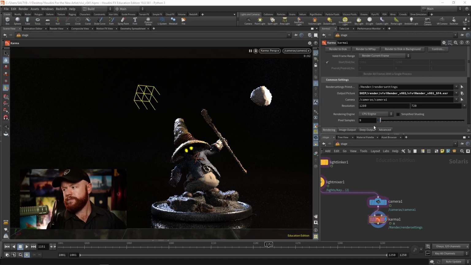$f4.exr. When I said $f4 right there, what I was saying is take the frame number and give us a padding of 4 digits. So what that basically means is that when this goes out to save, it's going to be 0001, 0002, and so on. It's just standard convention to do it that way. So that's why we say $f4. F for frame, 4 digits of padding.